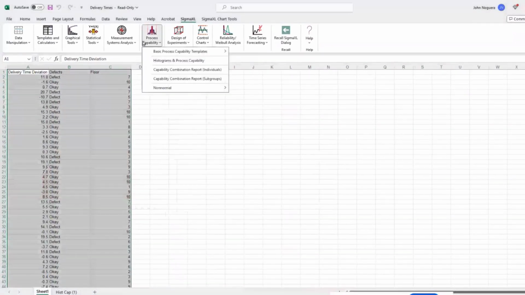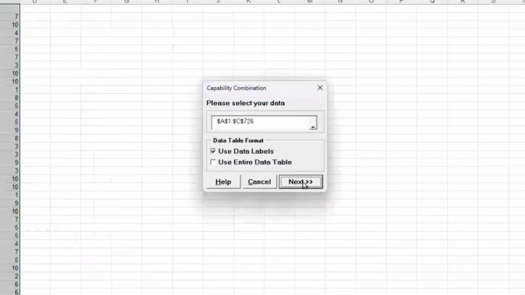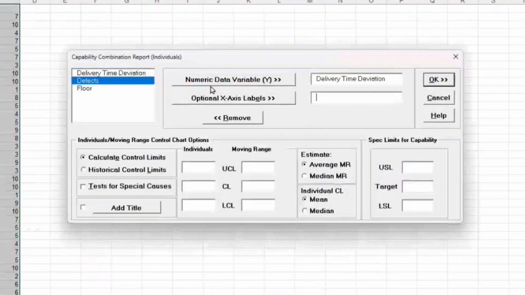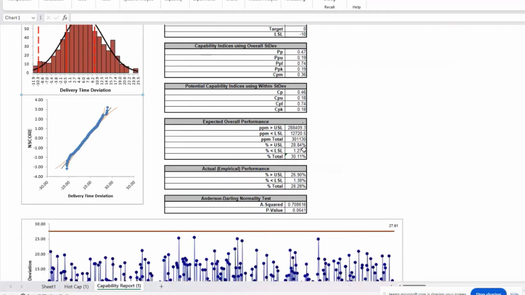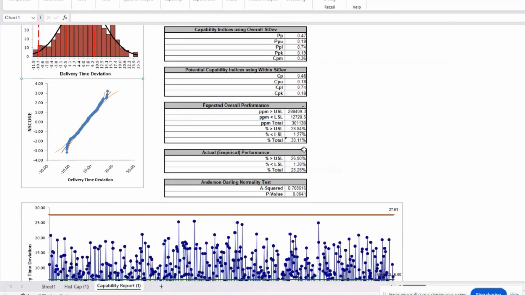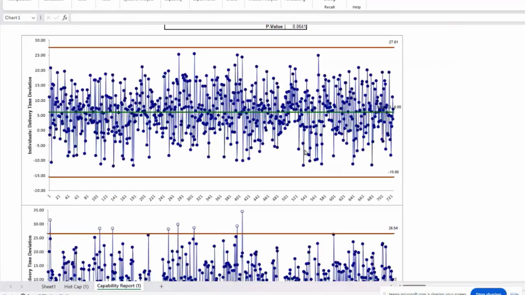We also have what is also known as the 6-pack. We call it the capability combination report. So if I do delivery time deviation and I do upper spec limit, target, and lower spec limit -10, now you have your histogram, your normal probability plot, your process capability, and your control charts. So you have your individuals and moving range. So it's all in one report.